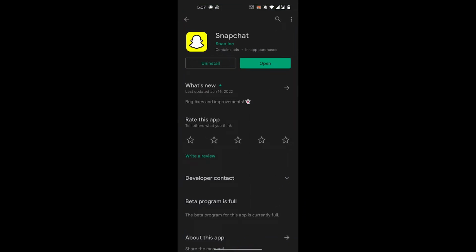So go to Play Store and check if you have any updates remaining to be done with Snapchat. Sometimes in older, outdated versions of Snapchat, you find this problem is quite frequent, so try updating the app to the latest version, and this might just solve that issue.